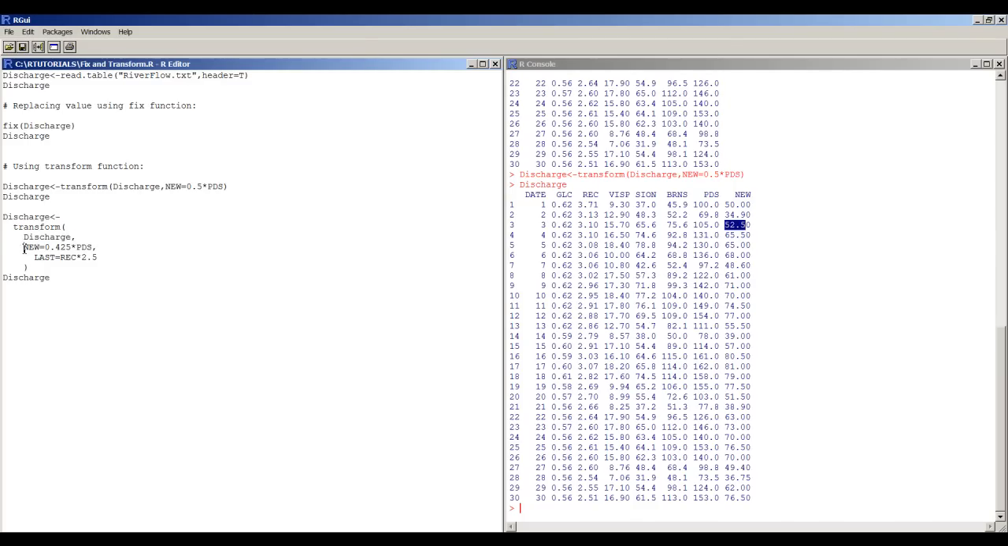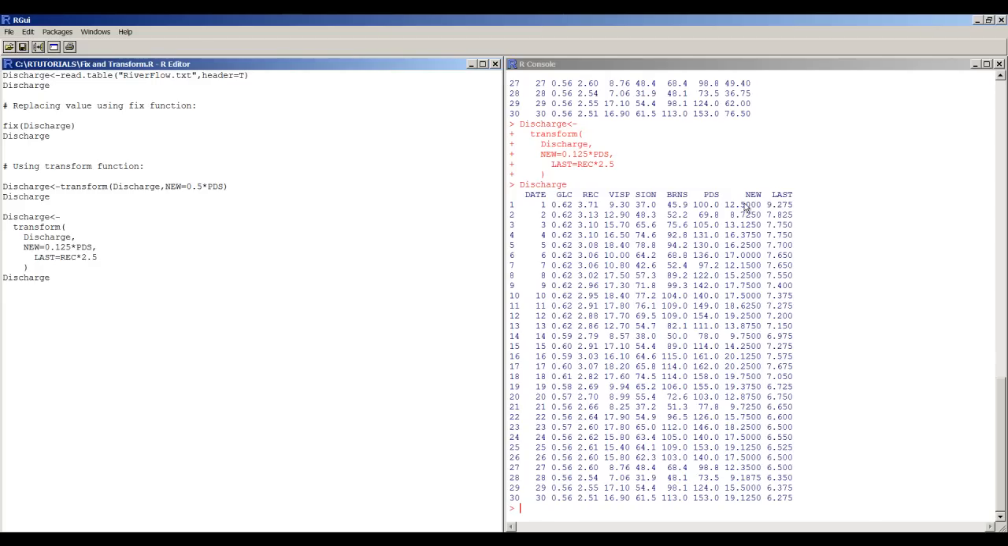Another important one is the transform function. In the transform function, we can use as many calculations as we want, as many arguments as we want to put. The fixed thing is that the dataset name has to be there, like discharge, the data frame name, and then we can change some values, let's say by 0.125, and for the last value we can make another new column by multiplying with 2.5, and run it.